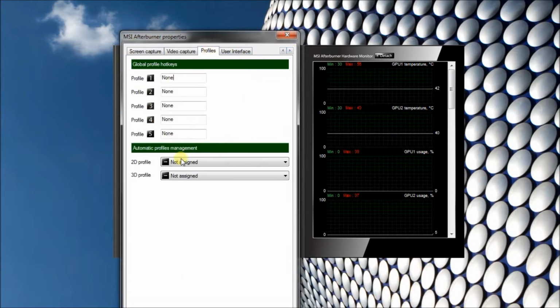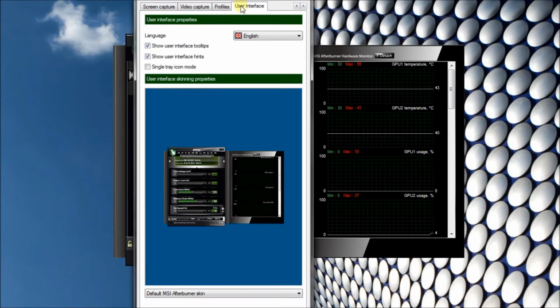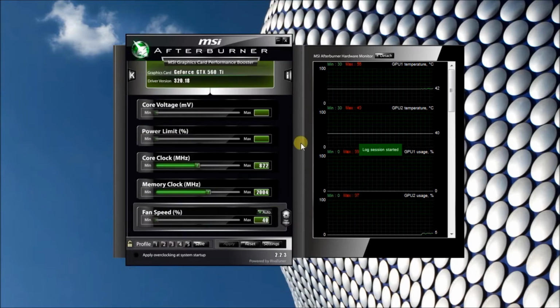You have a couple different profiles that you can set up. User interface, you can actually select different skins. You can download new skins. There's a lot of customization options here. For now, I'm going to leave everything as default. You can actually turn off the user interface tooltips and the hints. I'm going to leave those on for this tutorial.